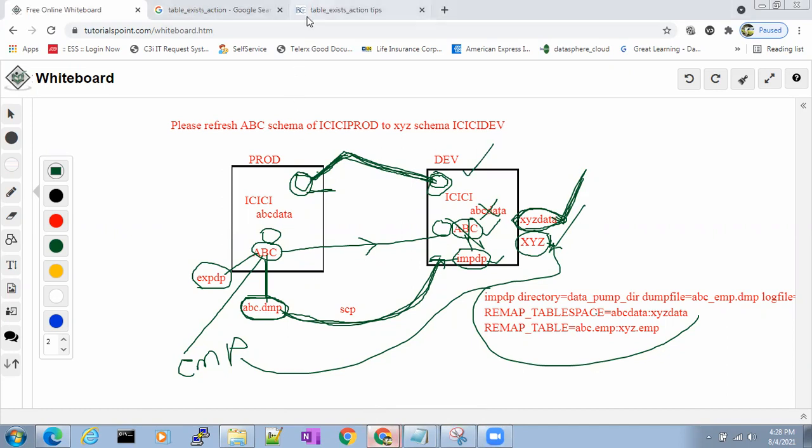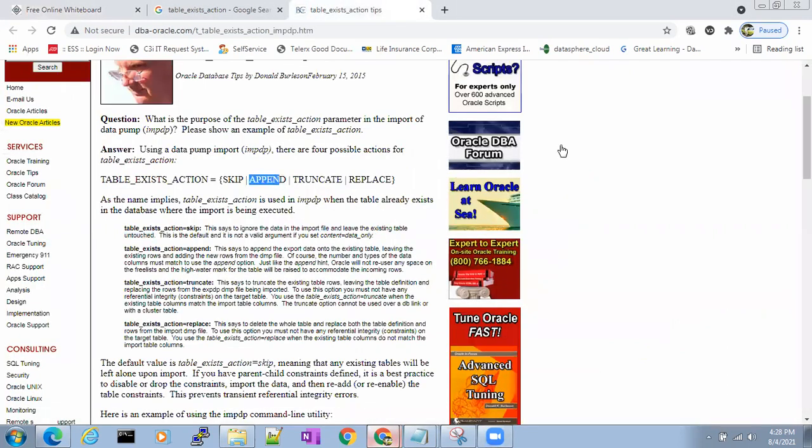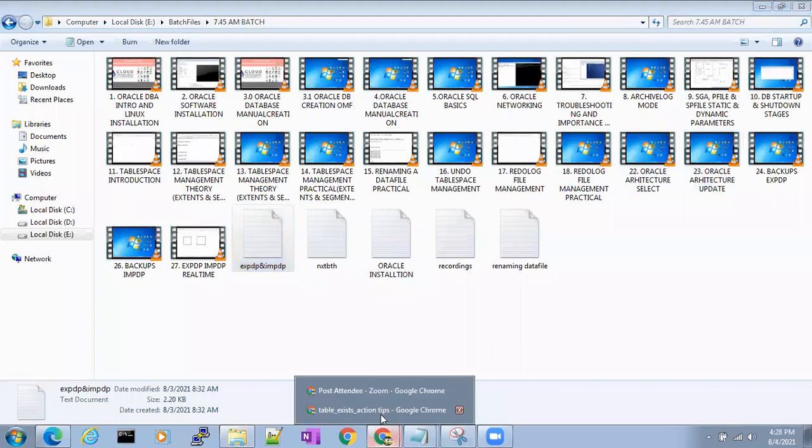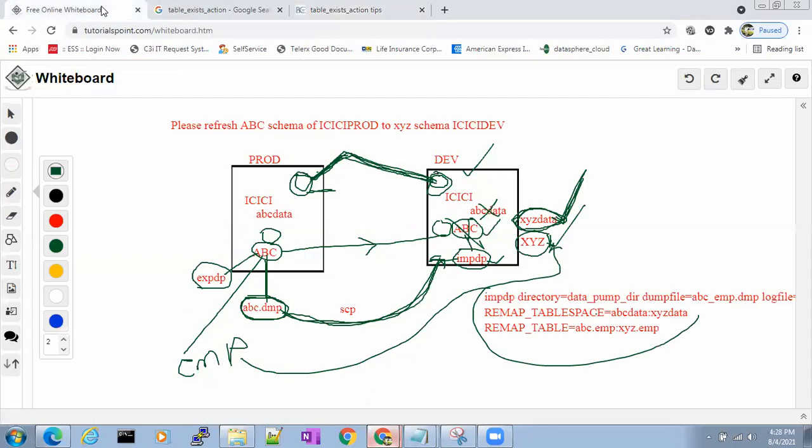Okay, now what is the next option? The next option is append. Can anyone tell me what is the meaning of append? Combining kind of. Exactly. Now here there are 10 rows in one table. There is a table called EMP. The EMP table is having 10 rows. Here the same EMP table already exists with 5 rows.